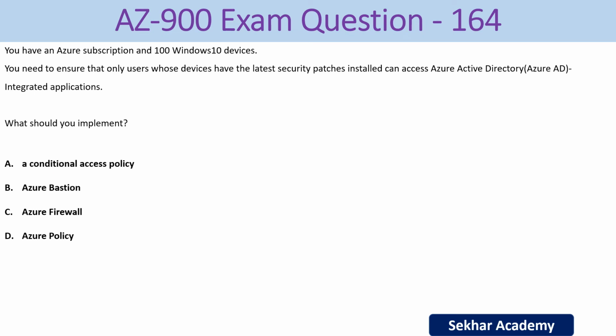AZ-900 exam question number 164. You have an Azure subscription and 100 Windows 10 devices. You need to ensure that only users whose devices have the latest security patches installed can access Azure Active Directory integrated applications. So what should you implement?